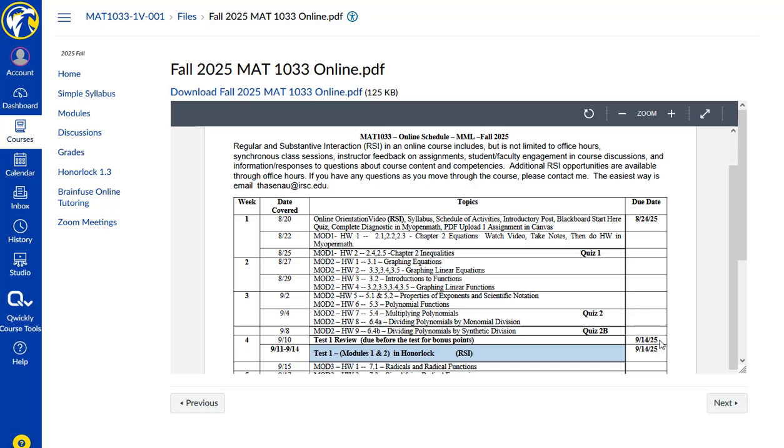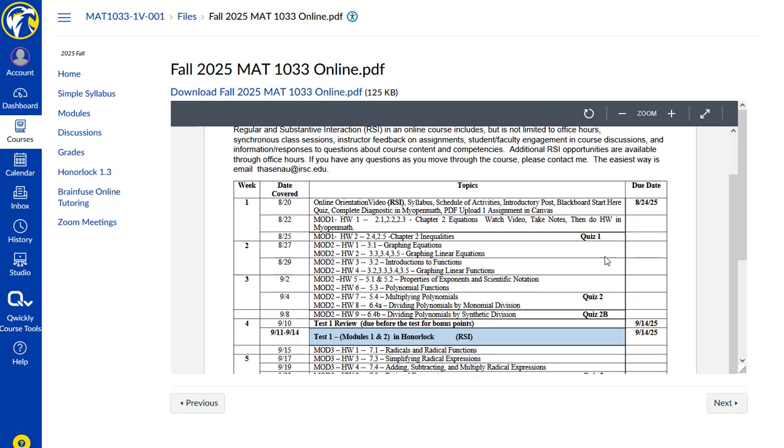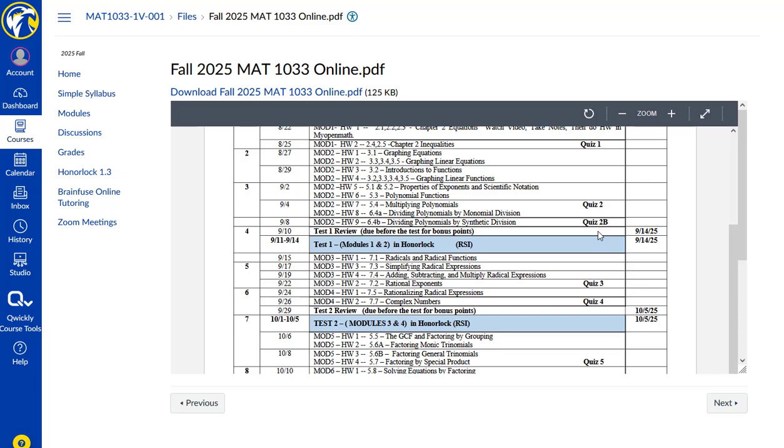That's kind of nice, but it will help you prepare for the test also. So your review will always be due when your test is due. All right, so there is test 1.